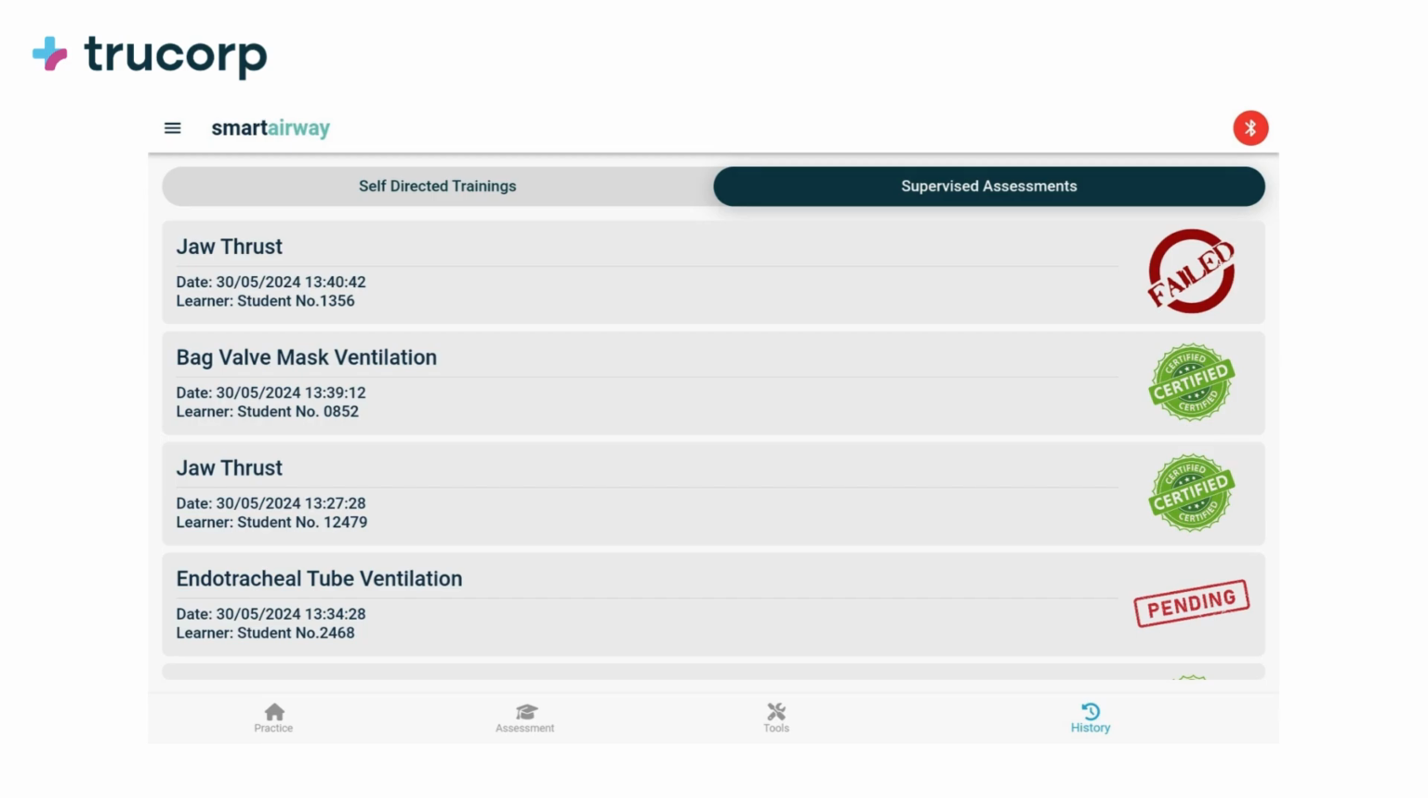Assessment History. The instructor has the ability to review and grade past assessments carried out by students. This will allow the instructor to review their students' performances as they please, structured in one easy-to-access location.